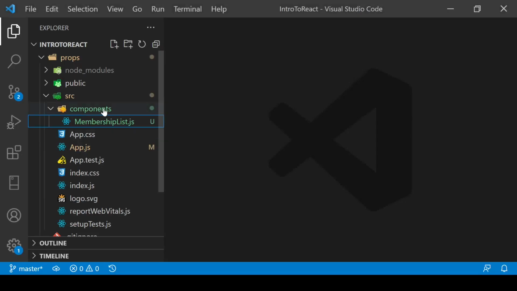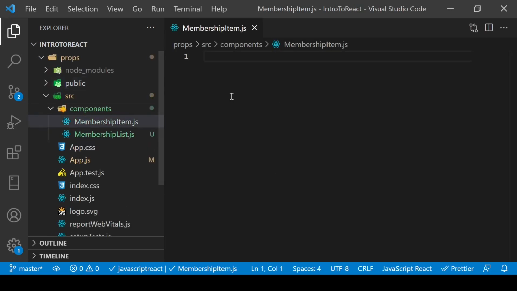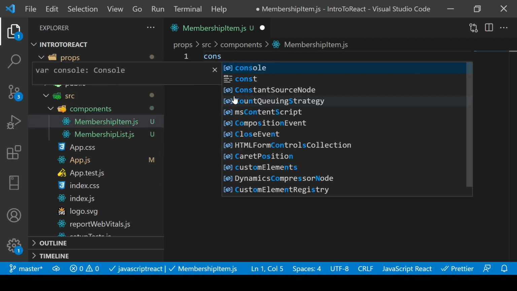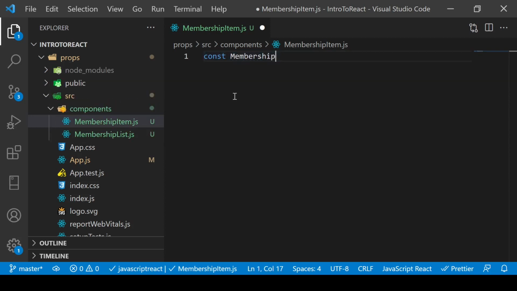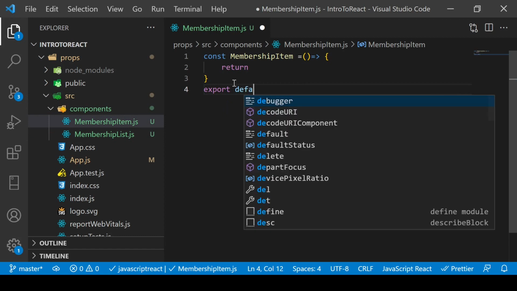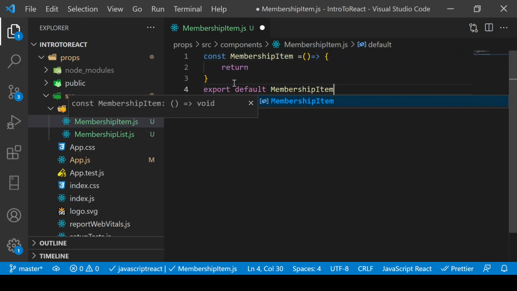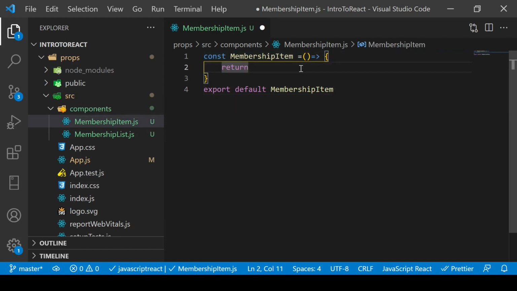So now let's create another component, MembershipItem.js. So const, let's create the structure first, MembershipItem. So return, let's export first. Export default MembershipItem.